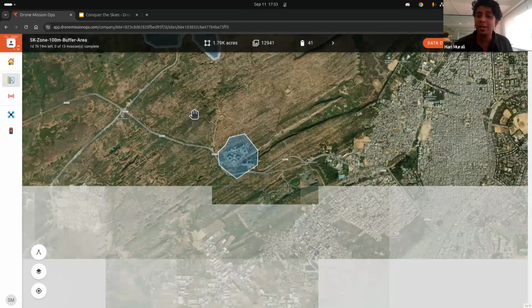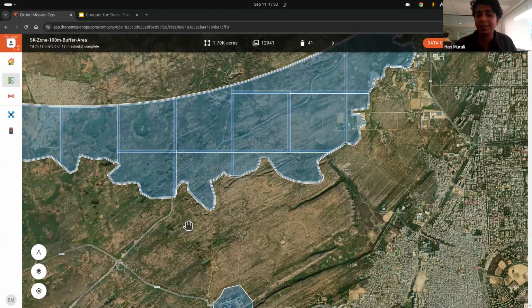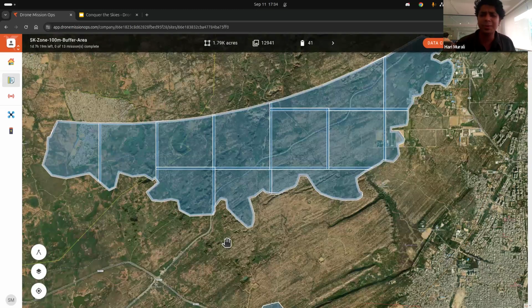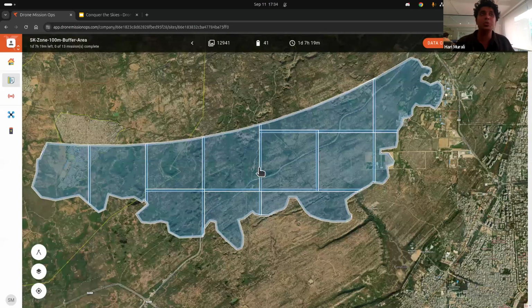This pretty much covers all the aspects of mission planning. As you saw, this takes just a few seconds. One really beautiful thing about this is that with just this much time spent, you can already get to know how long it's going to take. This is going to take about 1 day, 7 hours. It's going to capture about 13,000 photos, and it's going to take about 41 battery cycles. These are things you can quickly use to gauge the time so that you can communicate the same to the client.